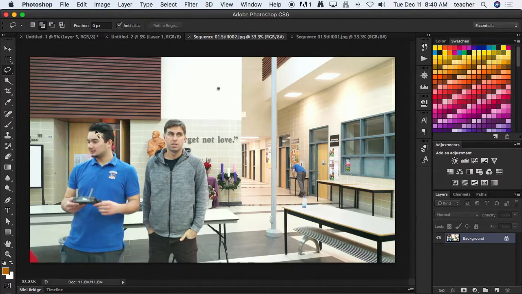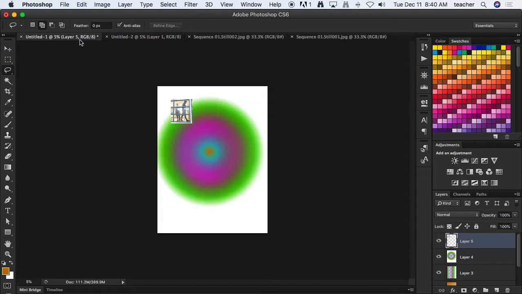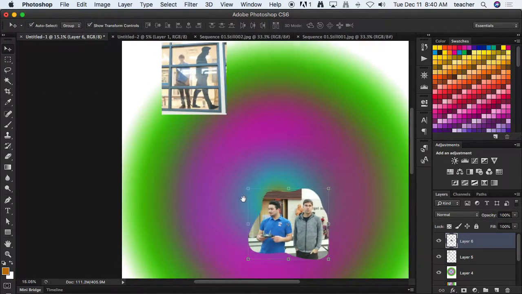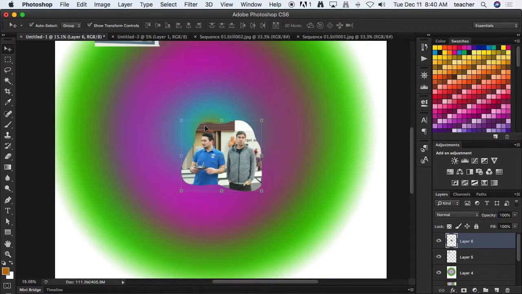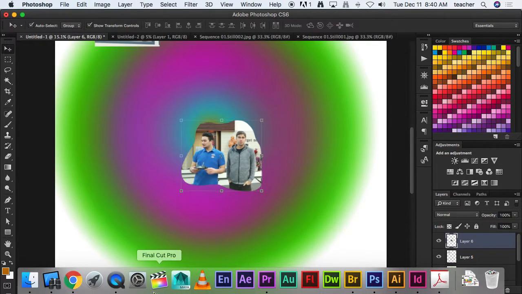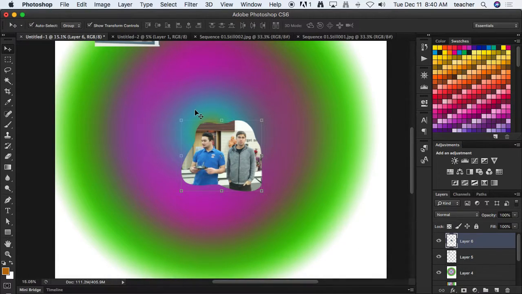If I wanted to grab an area around, I'll use the lasso tool, and you just click and drag an area you might want to have on your collage. Command C and then Command V. Now notice it brought it in as a shape.